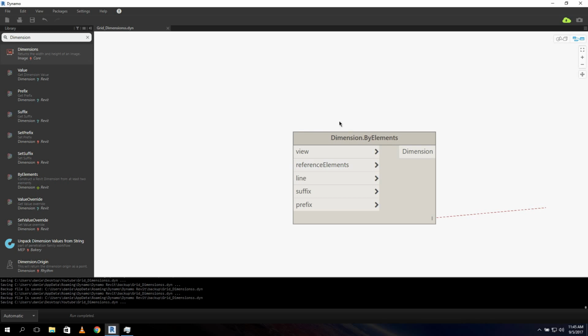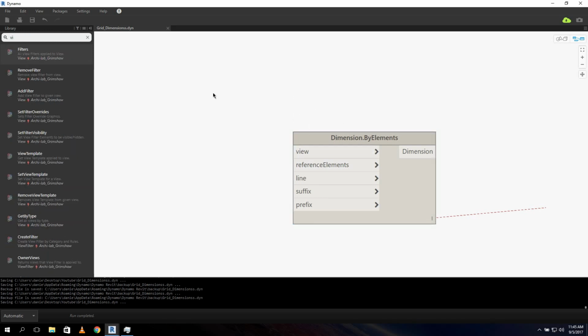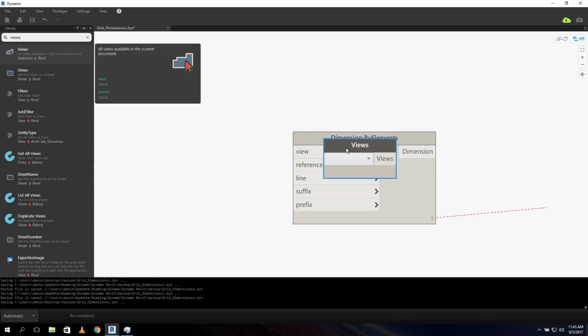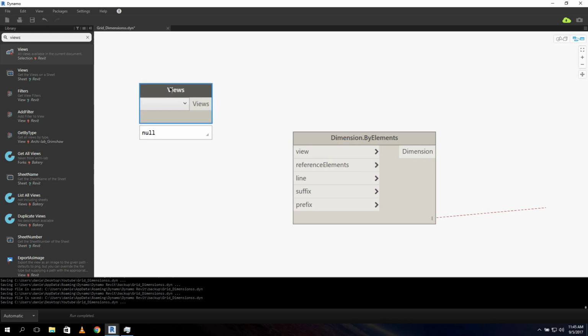The first thing for our input is a view. So let me type in views in the search entry. This node allows us to select a view. If I can see the description, yes: all views available in the current document. Like I mentioned before, I have 3 views. So let's select one and connect it to the view input.